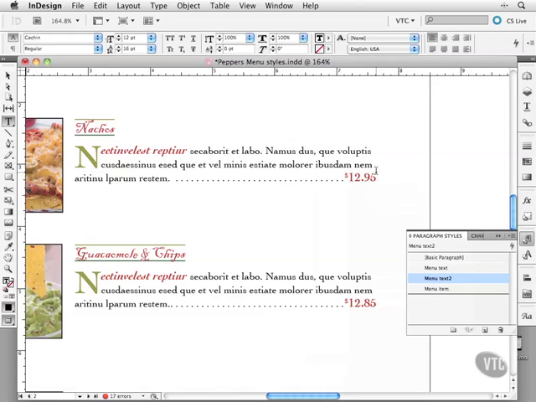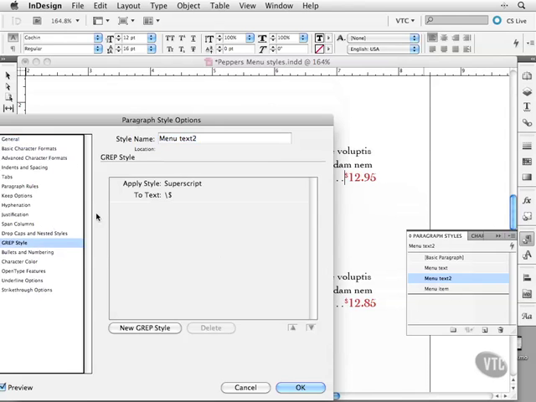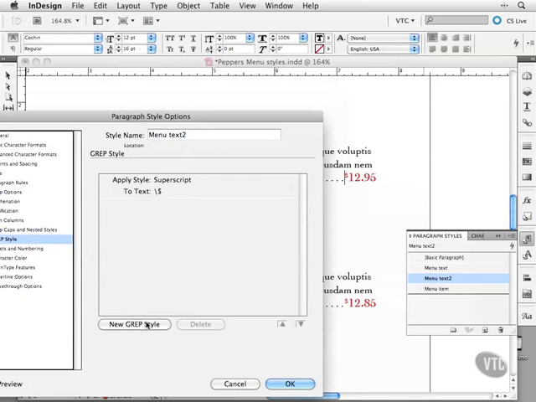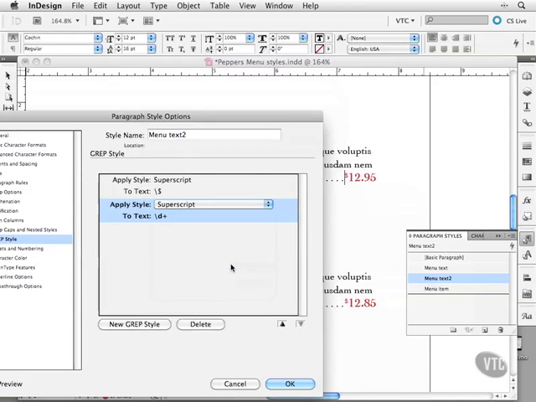Now we've got to add it to the price. Now the prices are different. I've got 95, 85, so we're going to have to do a little bit of trickery to get this applied here. Again, I'll double click, go back into my GREP style here, and we'll create a new GREP style. Again, I want to apply superscript to it, and to what? So it's applying it to any digit here. That's the code for any digit.